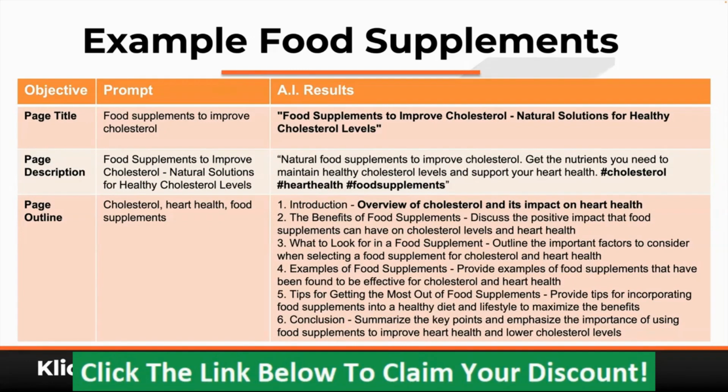So on my page title, I put a prompt. I want to do something in food supplements to improve cholesterol. All right, so it gives me the title. I grab that title and I want the system to give me a description. So I put that title into the prompt and it gives me back a description of the page itself, right? That's SEO optimized. It has the tags that you need when you're in the food supplement business, right?